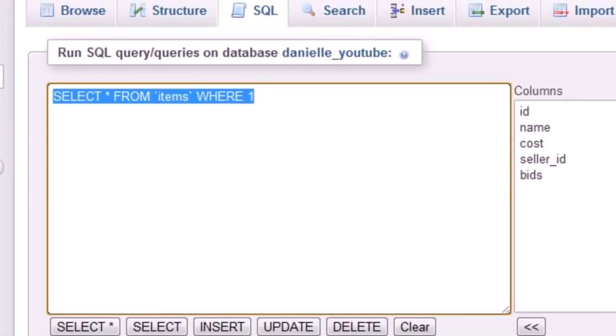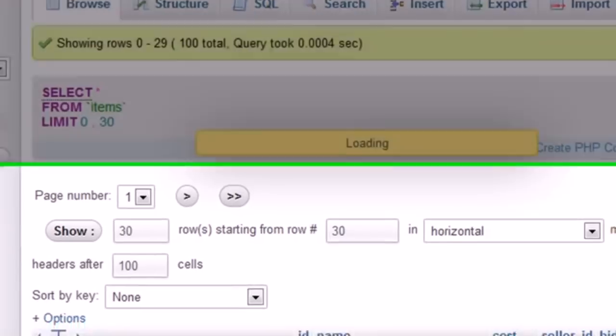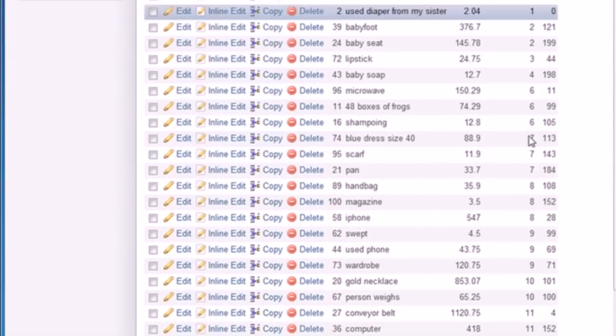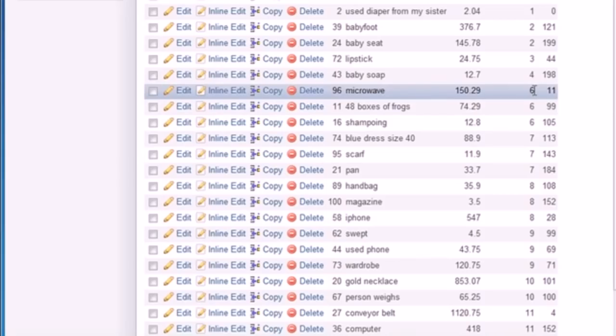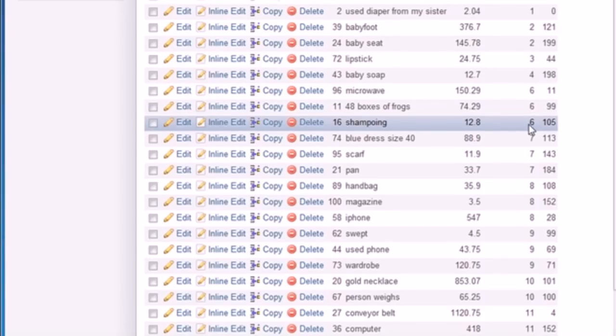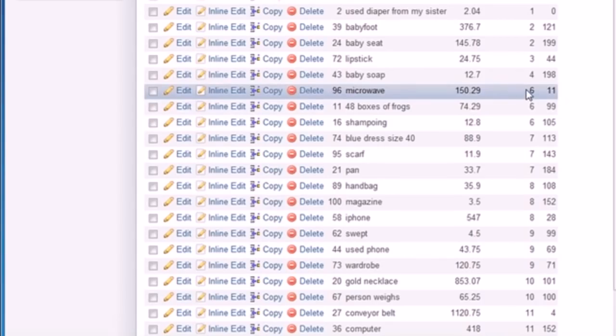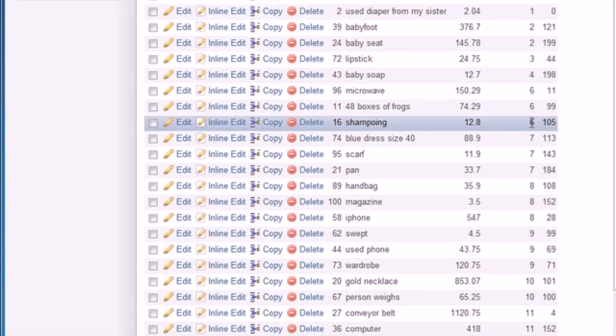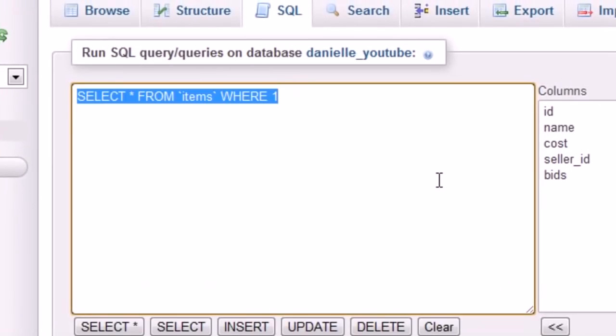So let me think of a real life problem. Say we wanted to figure out how many items seller number 6 was selling. And by the way, seller IDs are just like different sellers. So let's say that my ID number is 6 and I'm selling a microwave, 48 boxes of frogs, and shampooing, which I had someone else fill out, but I guess I'm selling shampoo. Maybe it's the brand, shampooing, I don't know. But anyways, I'm selling 3 different items. So let's figure out how to calculate that.